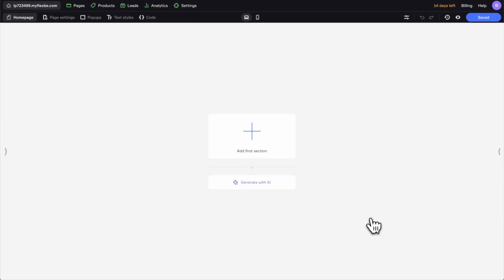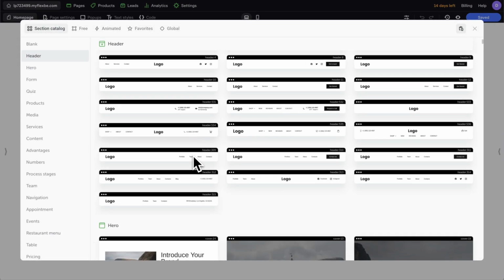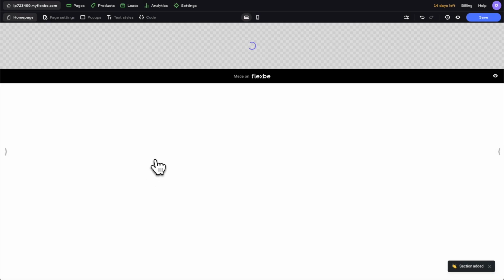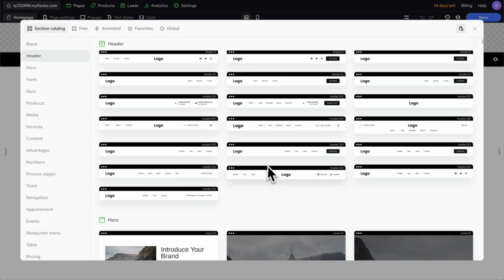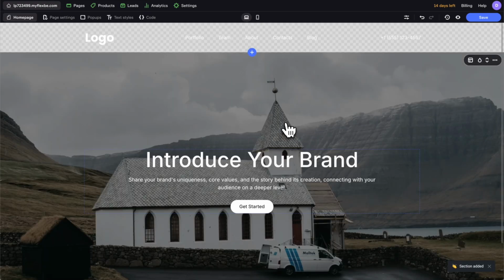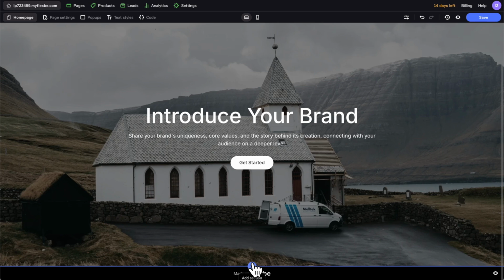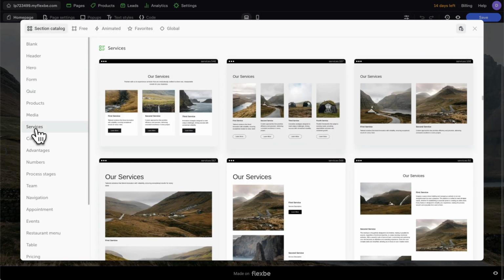Welcome to the page editor. Let's kick things off by adding some sections. Click Add Section. There are 500 pre-built sections for any purpose. Let's add a header. A transparent header means it overlaps the section below it. Next, let's drop in a hero section. On the left, you'll find categories for quick navigation. Let's add a few more sections.